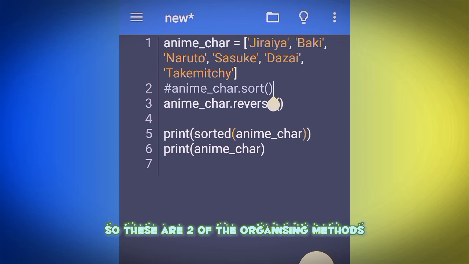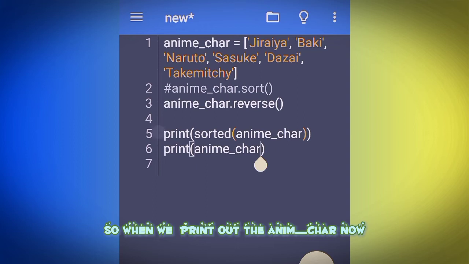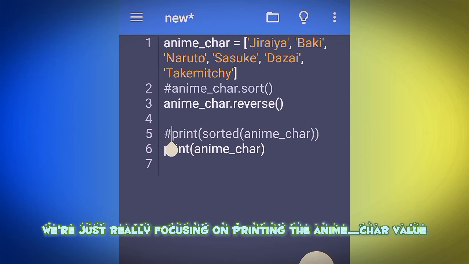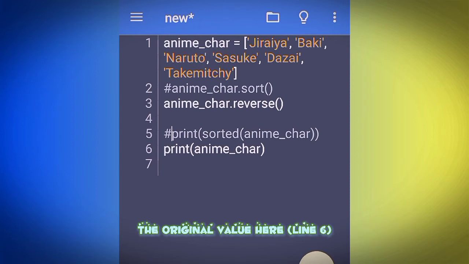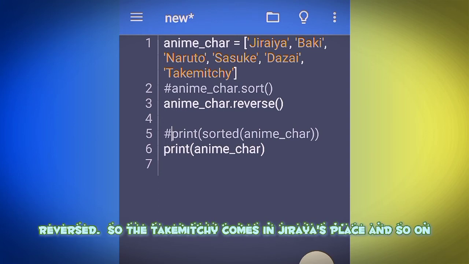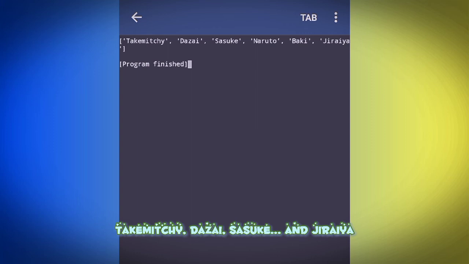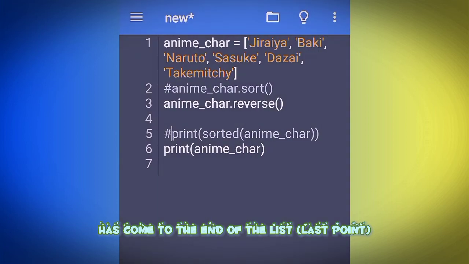So these are two of the permanent sorting methods. When we print out the anime character now, let's also comment this one out. We're just focusing on printing the anime character, this original value here. What's going to happen is that Takemichi is going to come and rearrange the list for us, back to front and front to back. So Takemichi comes in Jiraiya's place and so on. Look at that: Takemichi, Dazai, Sasuke, and Jiraiya, which was the first element of the list before, has come to the end, or the last one.